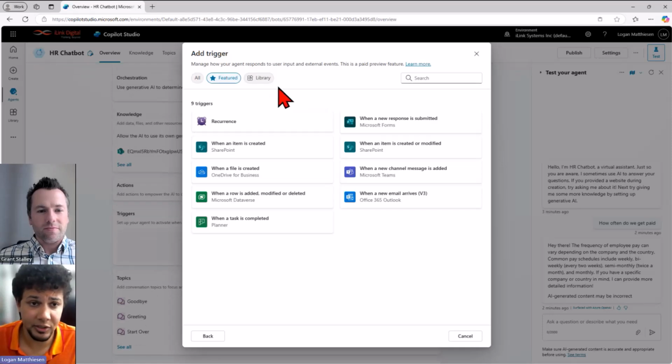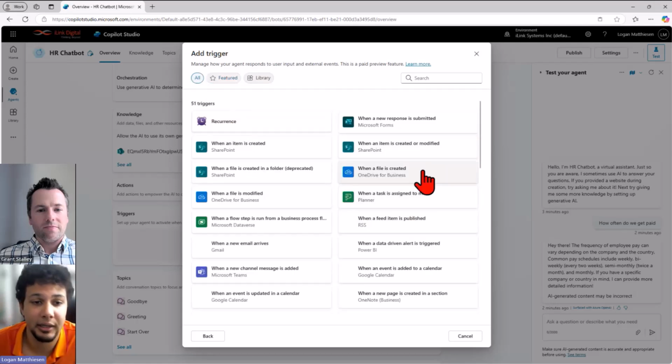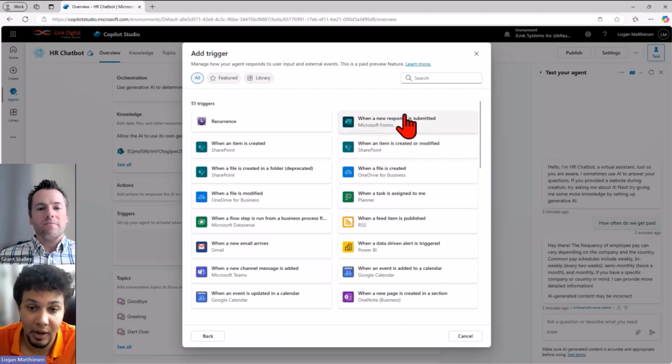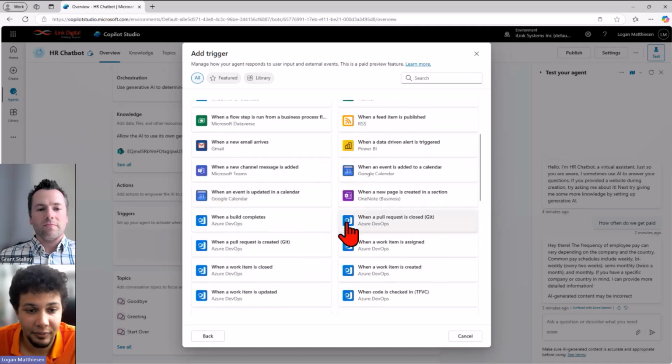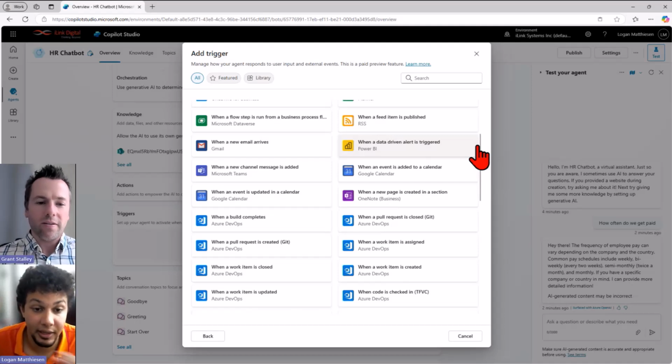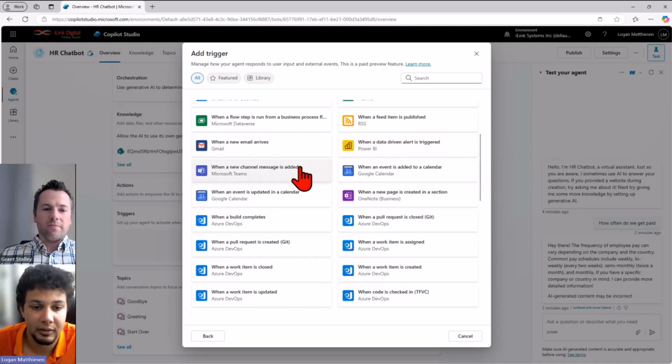But yeah, so we have triggers here. Featured are 9 triggers, but we have a whole bunch of different ones, and these are really cool. Our agent can do things when X happens, and all these different things are X. So when different Microsoft Forms are filled in, or when files are created, when emails arrive, when a new channel message is added. So for example, here in our HR chatbot, if HR has a channel and they post some new update or some new announcement in the HR channel, we can basically say, so you can see.